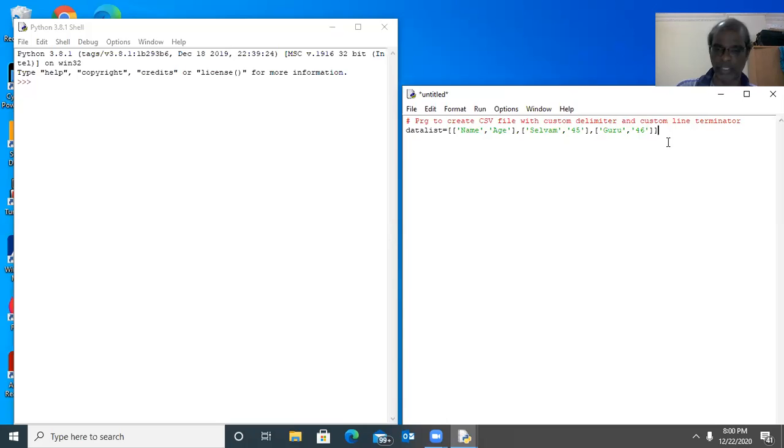Now if we want to store the content of the data list into a comma separated file with the default delimiter comma and the default line terminator \n, a dialect is no more needed. Dialect is a concept that I think we studied in the previous lesson, while using the sorted function. Same thing we are using.